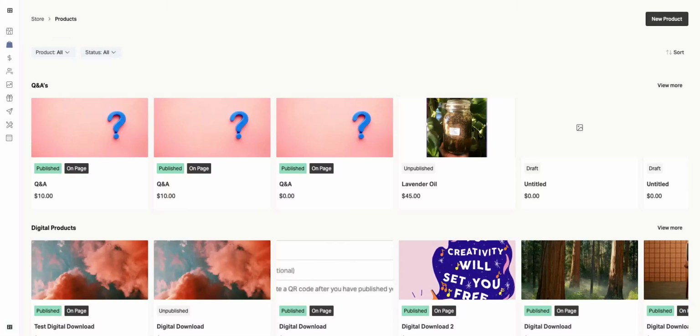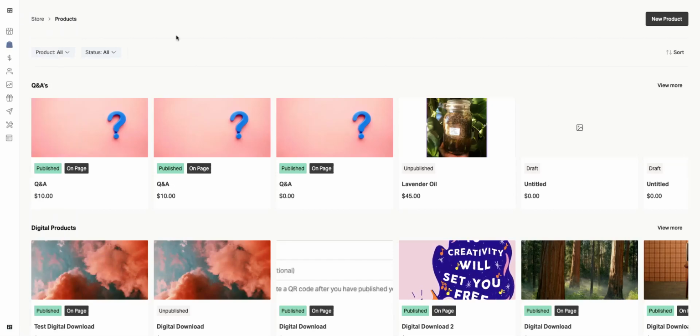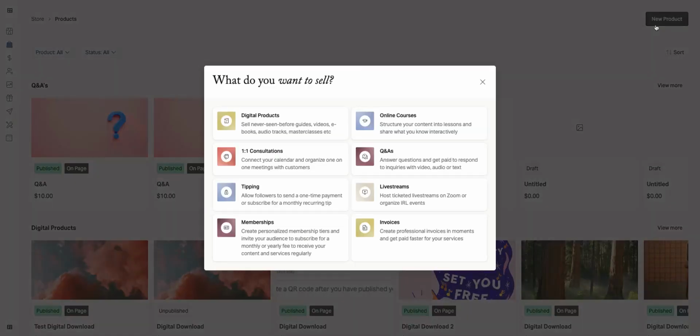So to create our membership, we're going to head over to Store and go to Products from our left-hand menu so that we begin to create our membership. We're going to select New Product and then head over here down at the bottom to Memberships.